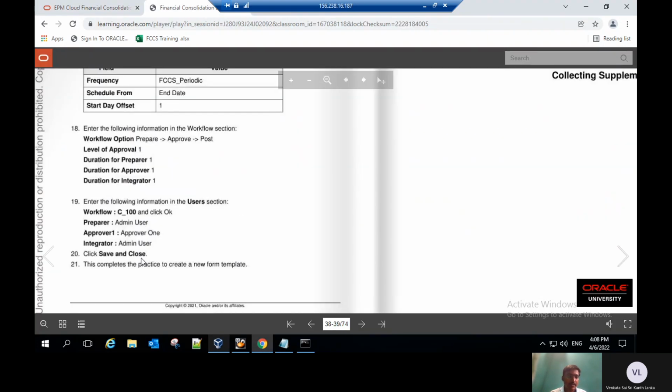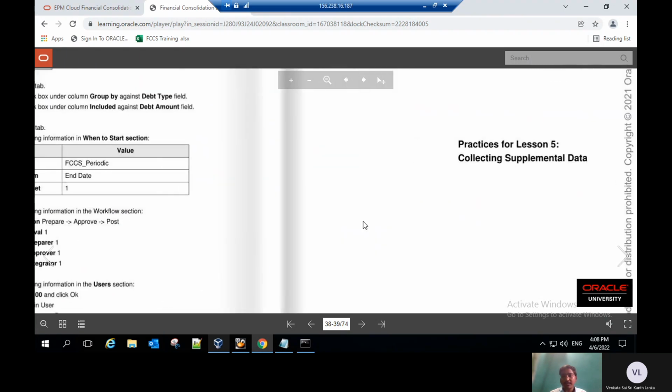It has been saved. This completes the practice to create a new form template. Collecting supplemental data.